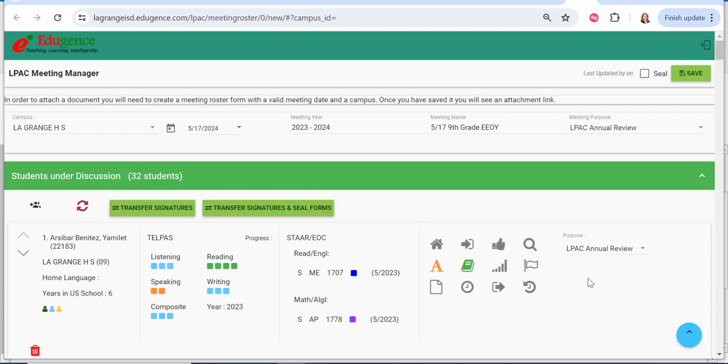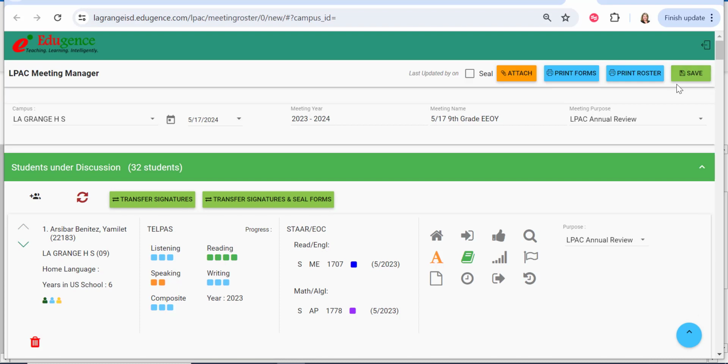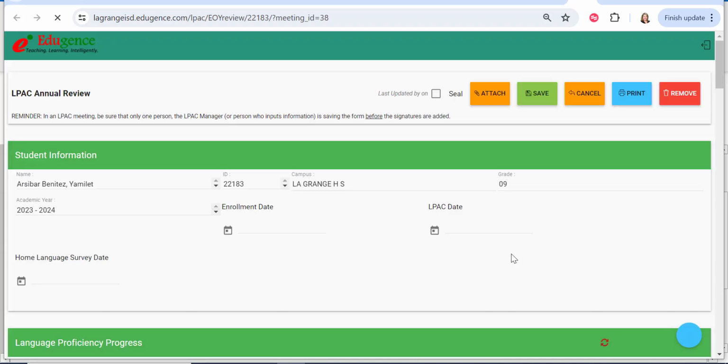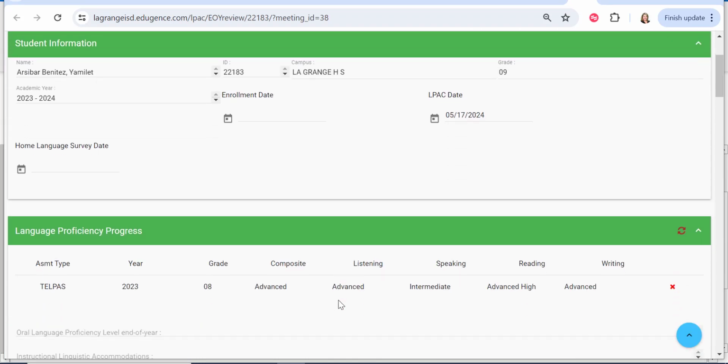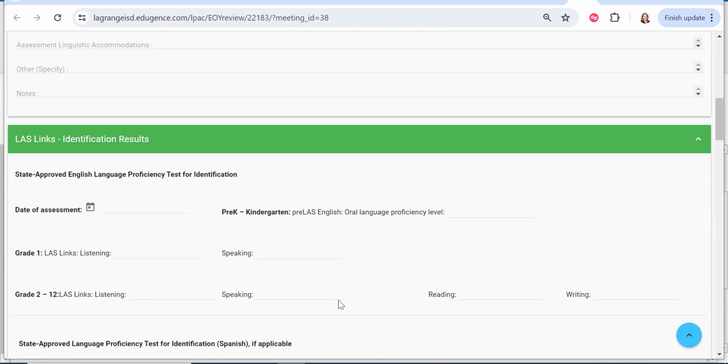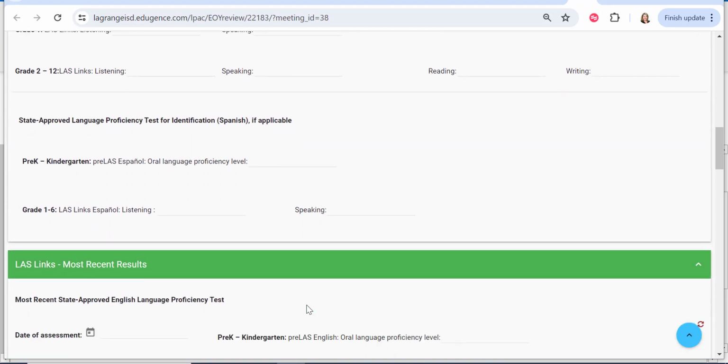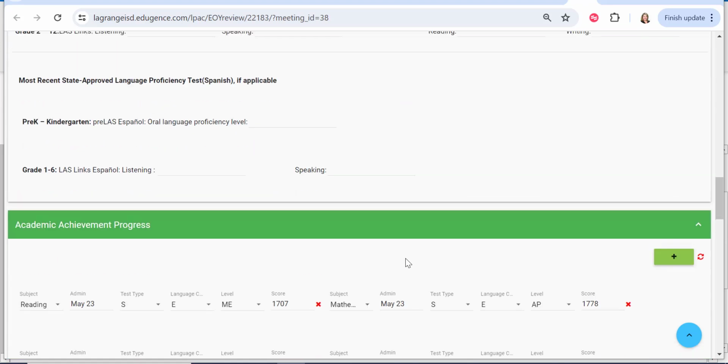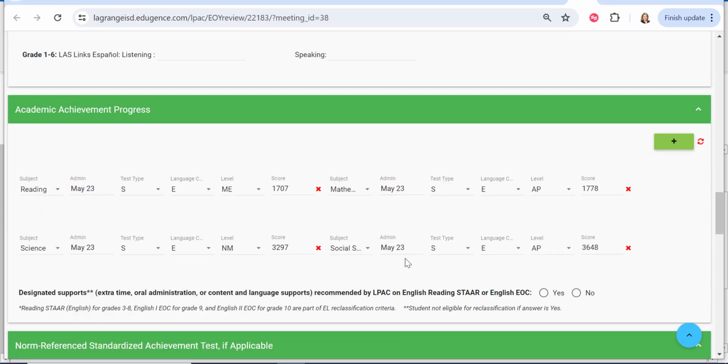Let's go back up to the top. Save it. All right, so you've saved your meeting. Now the next thing you need to do is go into the LPAC annual review form itself. And if you've given the Lost Links recently, I would populate that. But if they're already in the program, they've already been identified, or maybe they were identified before the Lost Links was the official test for the state, I would put that there. Here are the grades.